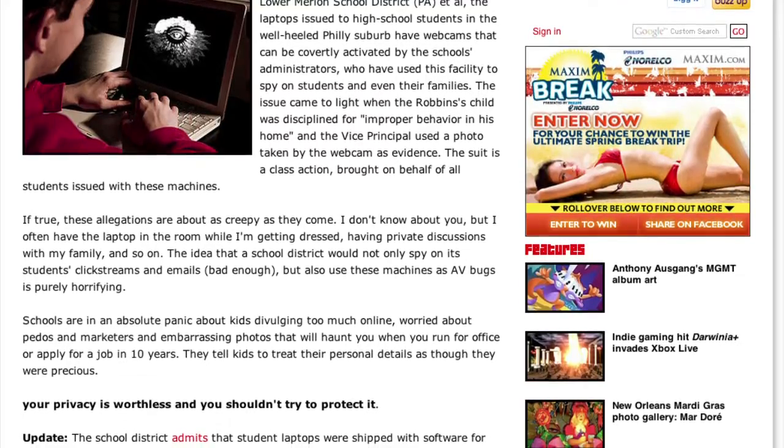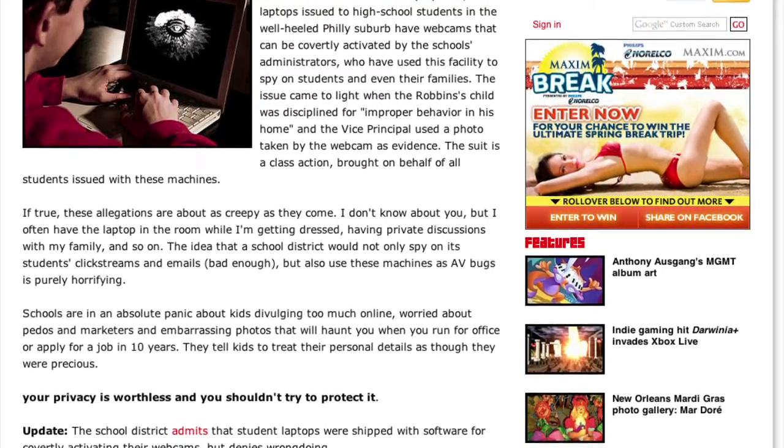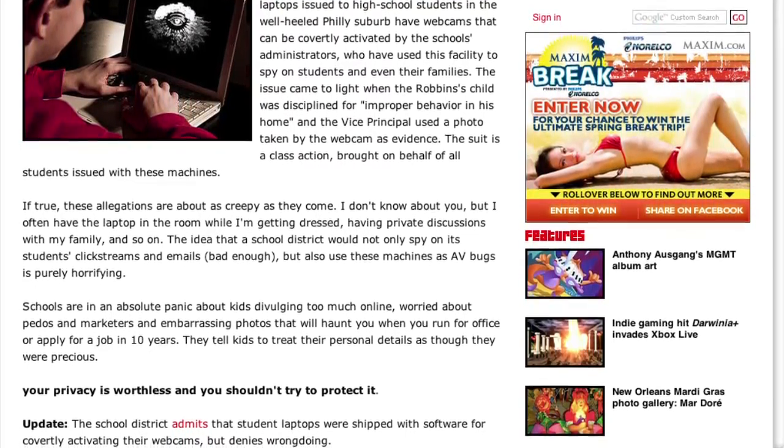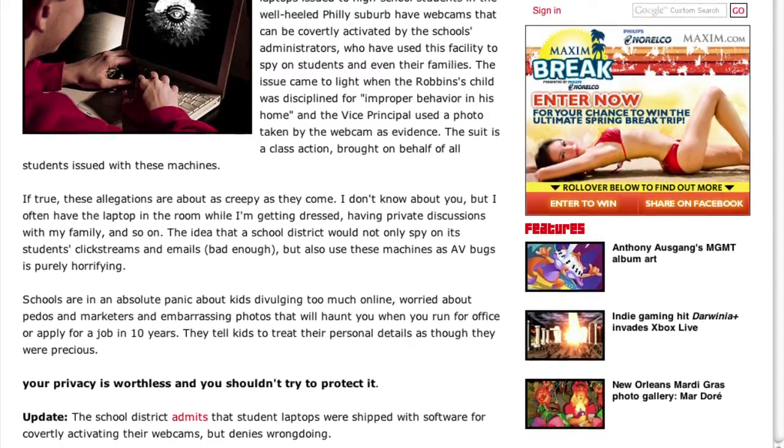Now, if they really do want to monitor you at home, that should be fully disclosed and understood at the time the laptop is issued. And if the student and the student's family do not agree to it, then they do not get a laptop. Monitoring at school is kind of a gray area, but still, that's just really creepy.